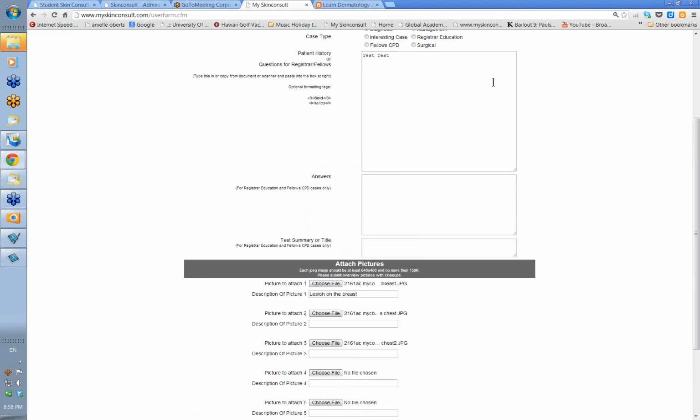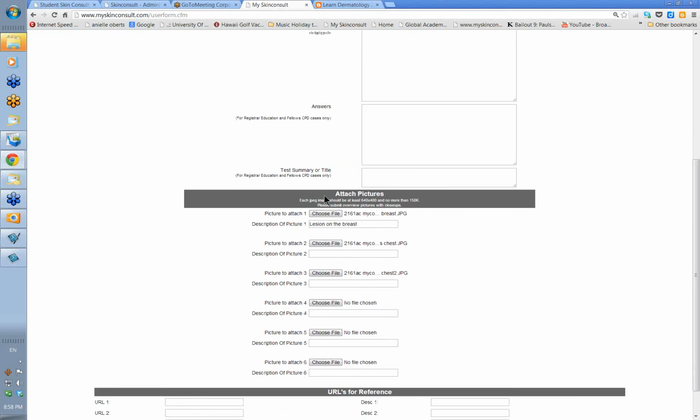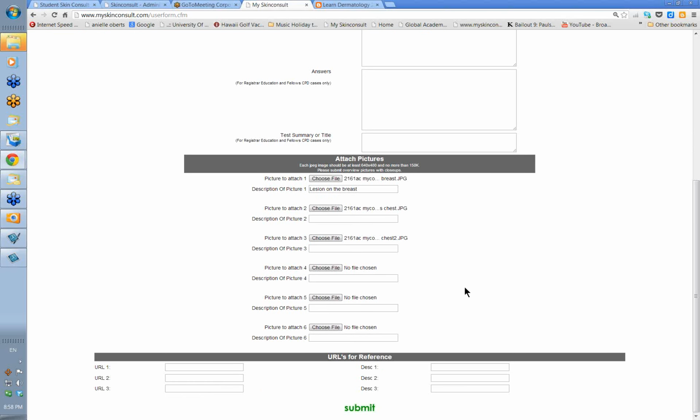You've put your bit of text in this box here. You've put your 3 images in here. Forget this bit about URLs. I'll put these in if it's an interesting case. I may want to put a reference in there, and I'll go in and I'll do that for you there. So when you've put your text in there, got your 3 images there, you just press Submit.